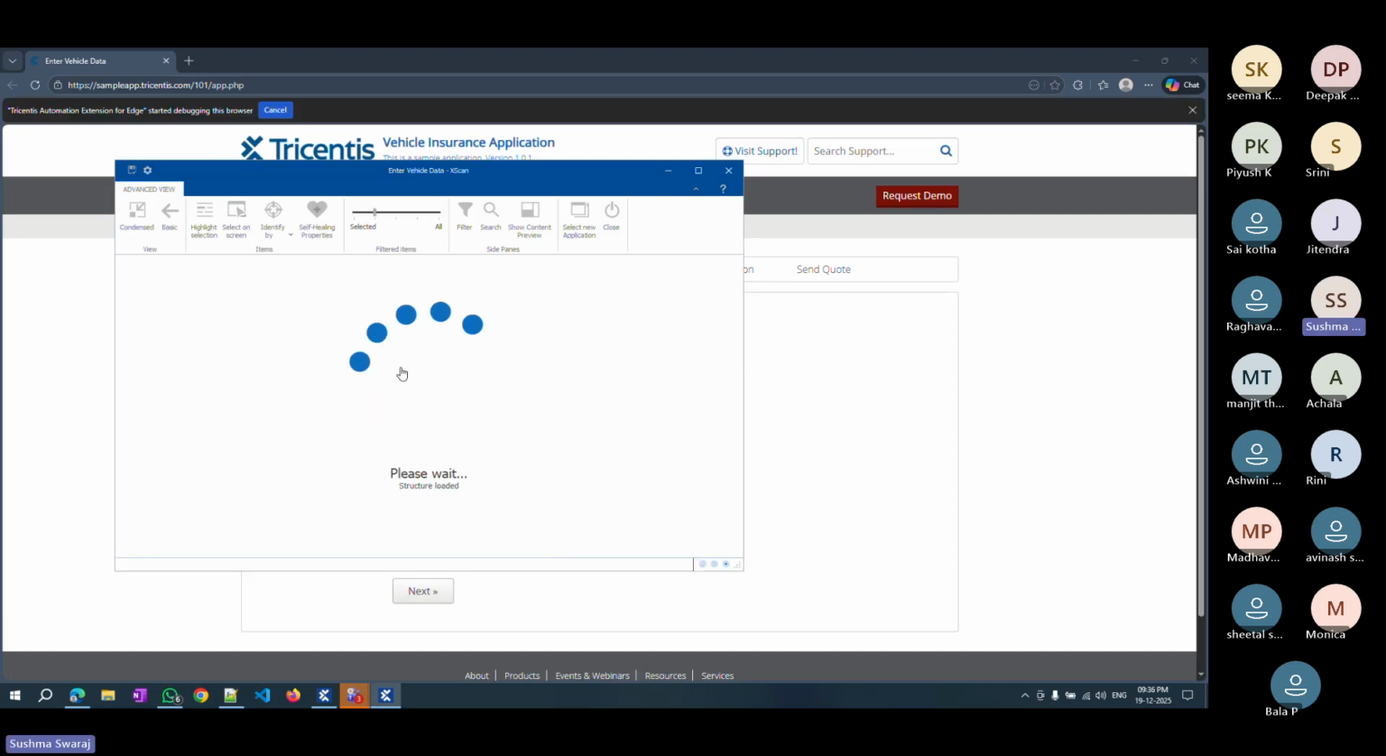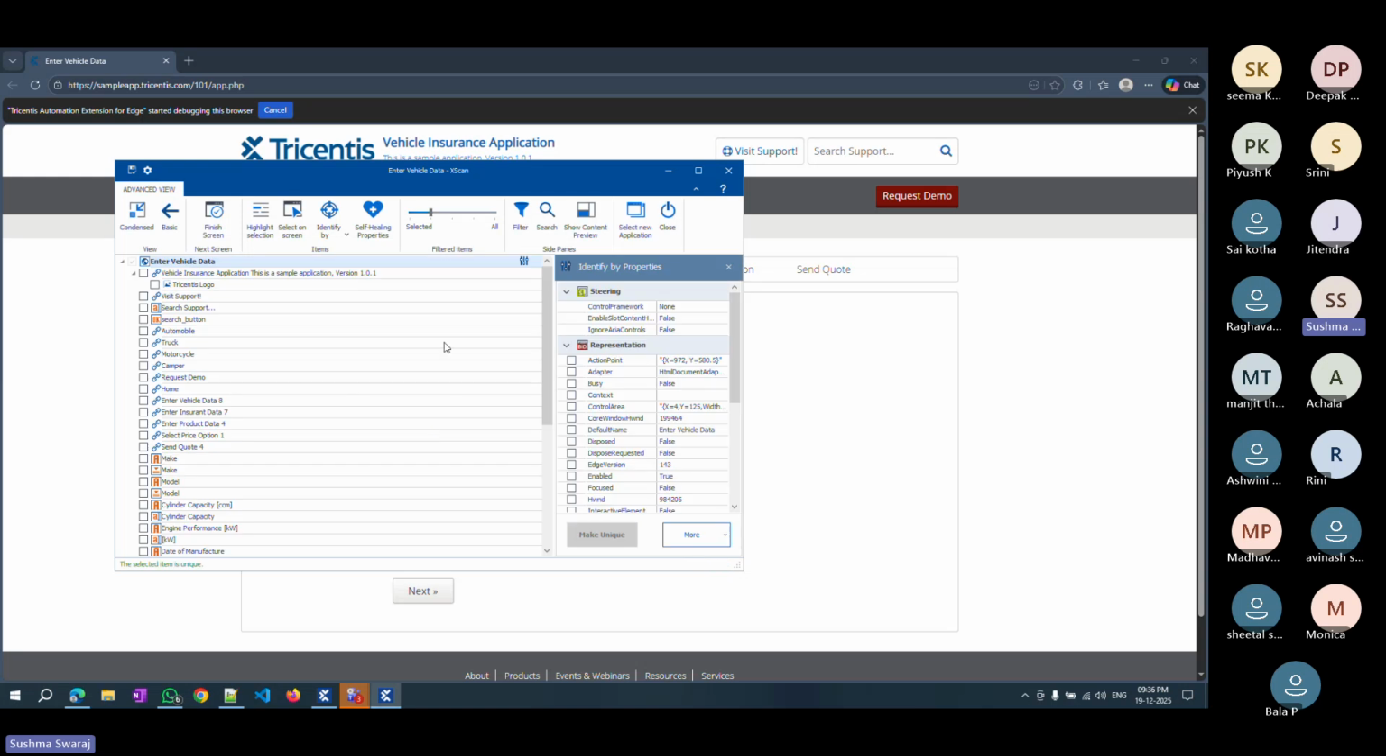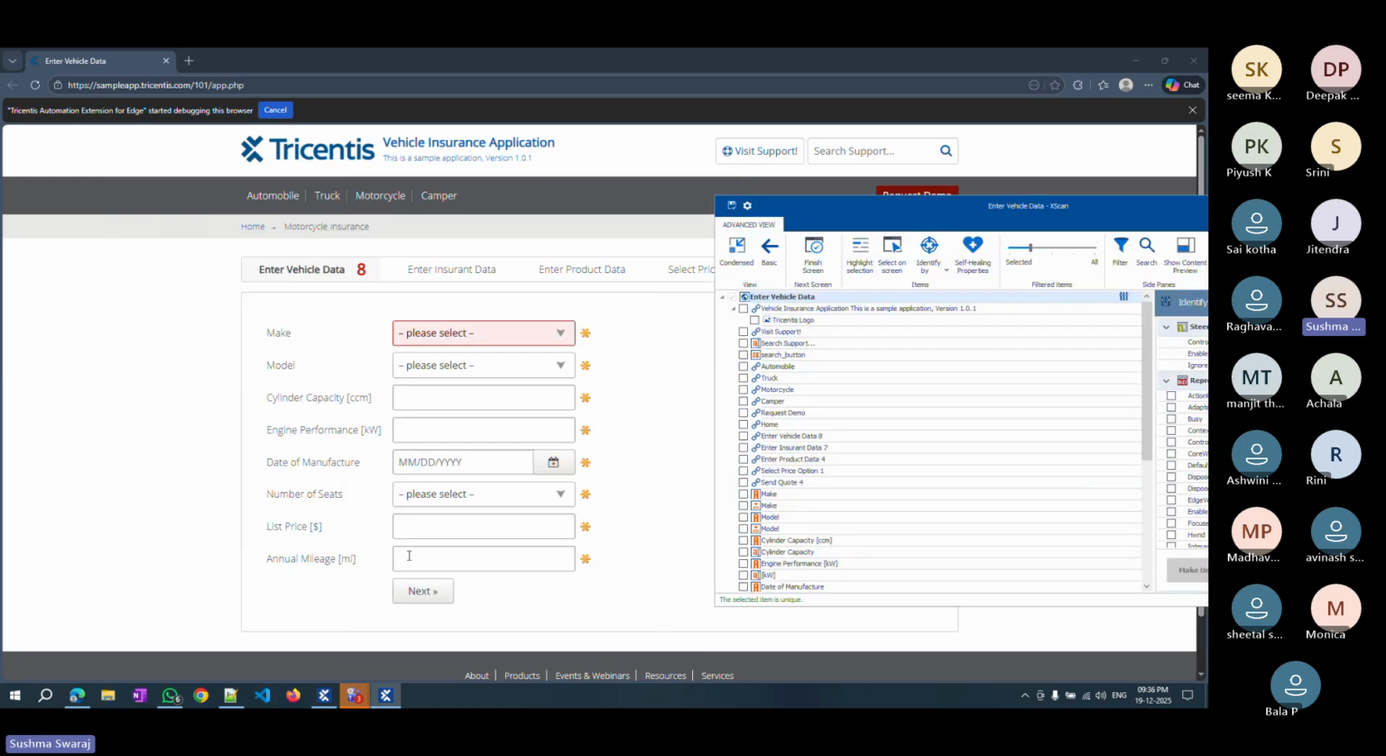Once you select the application, whatever components are present on this particular page, it will scan and showcase to you. You can see there is a Tricentis logo. Then we have a link, the visit support link. This is the link; you can see the icon. The icon denotes what this particular attribute is.